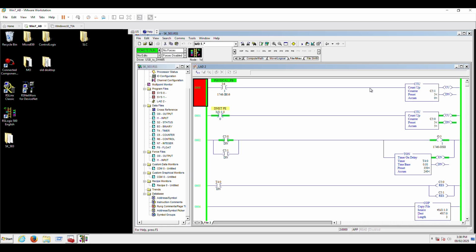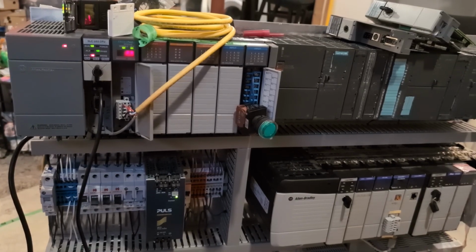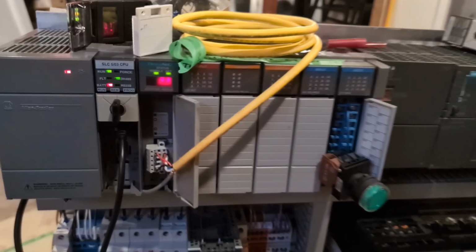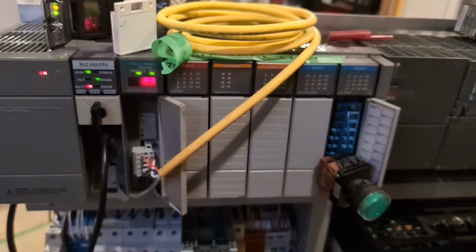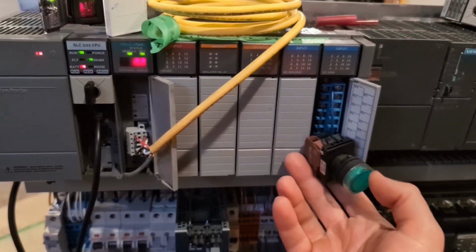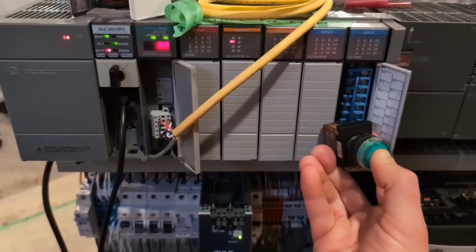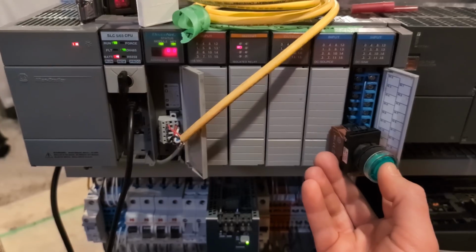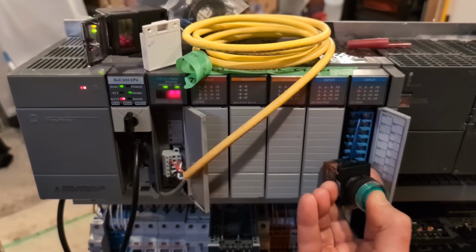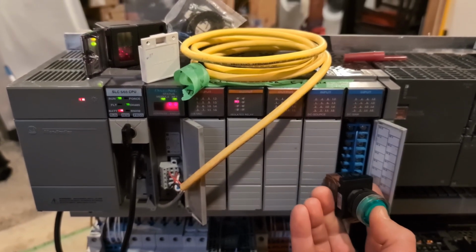Okie doke. And now let's have a view of that by looking at the hardware. All right, so here's the hardware. Everything is happy. No major or minor faults. The processor is in run. The DeviceNet is scanning. So I'll press the button 5 times and the output turns on. 3.5 seconds later, it turns off.